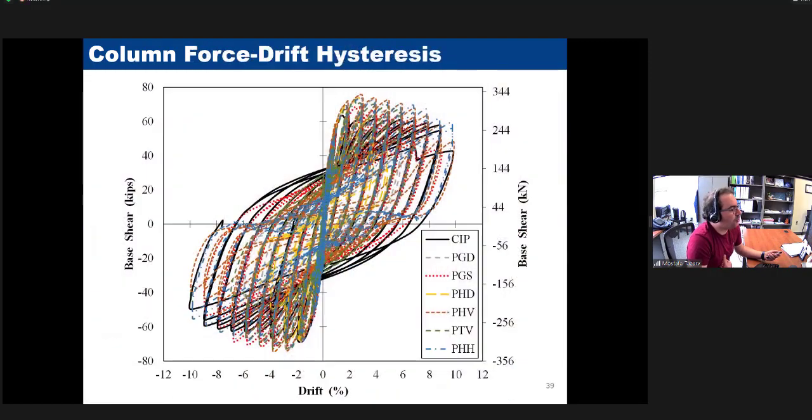And here's a force deformation behavior. The black one is CIP. You always get fat, loop, stable forces everywhere, and that's great. And you can see that all of the precast columns had higher forces than CIP, and they followed more or less the same behavior, except one column, which was the headed and grouted coupler.